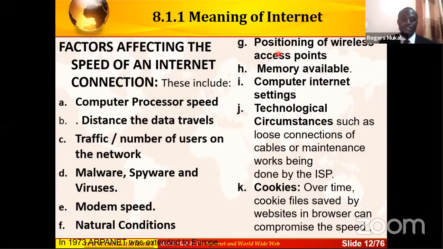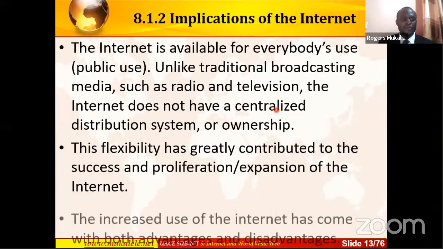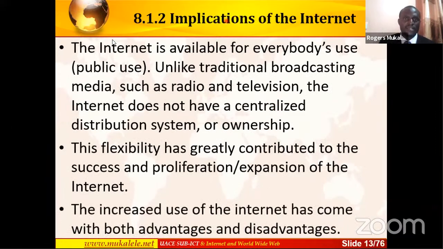And there's something known as cookies. Cookies are not the cookies that we eat. These are files which are saved within the browser. So if there are too many in your browser, it can also lead to your internet going very slow. So I'm concluding, by the way, with this lesson.